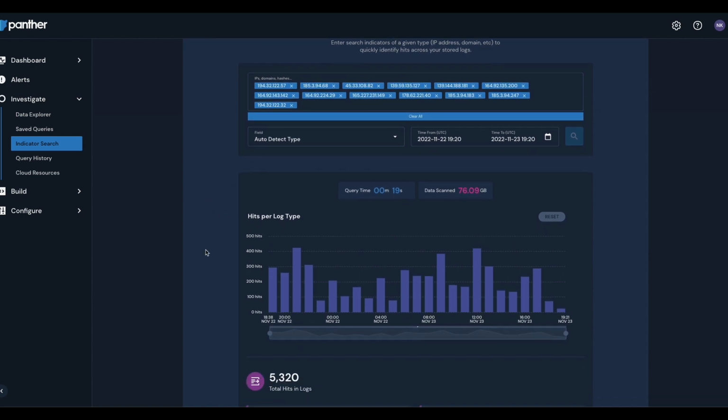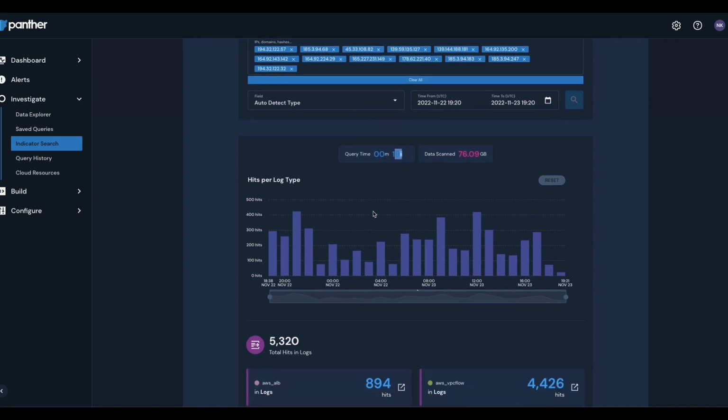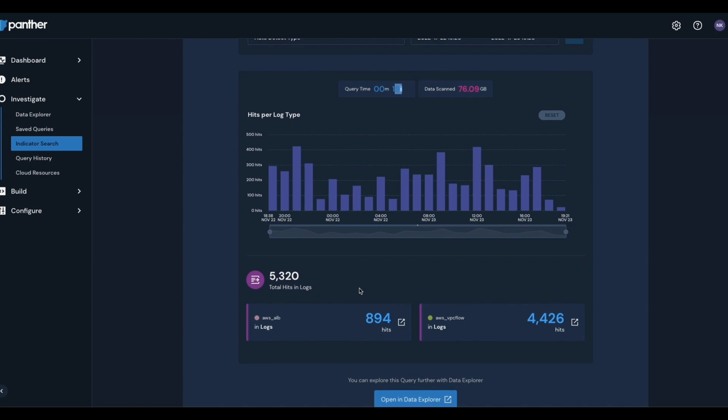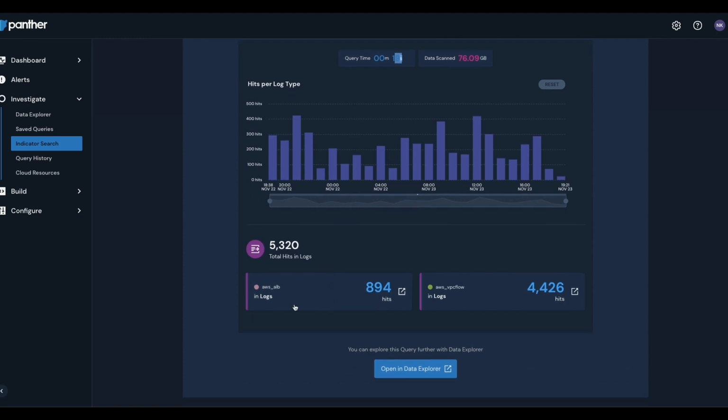Now, we can see that Panther has searched around 76 gigabytes of data in roughly 20 seconds. And so we do in fact have some hits within this environment from that attempt we found from within GrayNoise. Now, from here, I could drill down into our AWS application load balancer logs or our AWS VPC flow logs to see what's going on. But we'll cover that case within Data Explorer in another video.